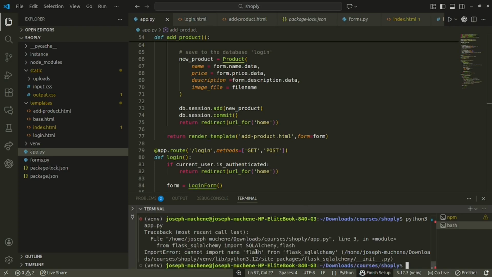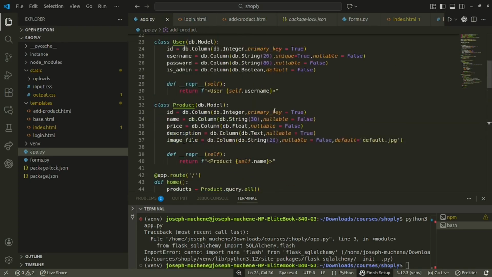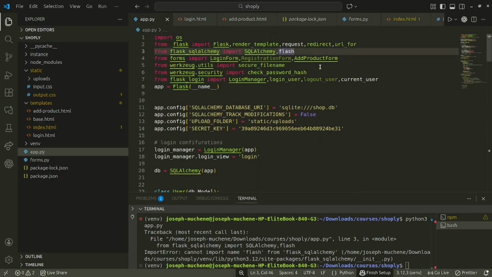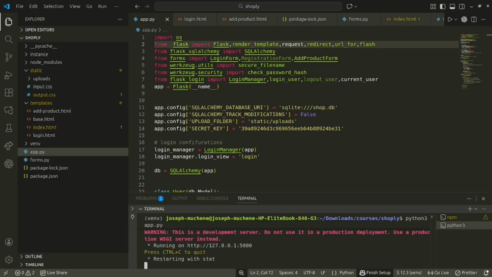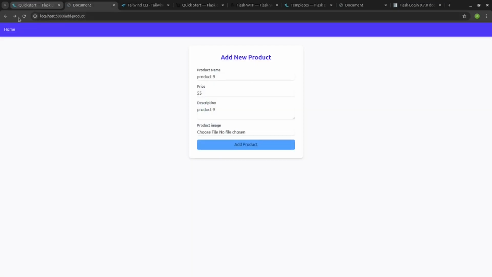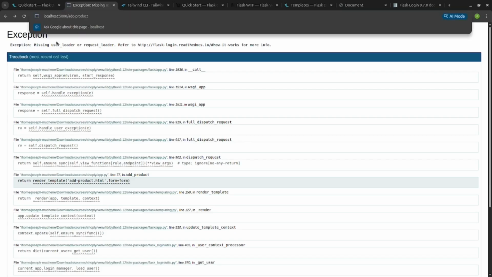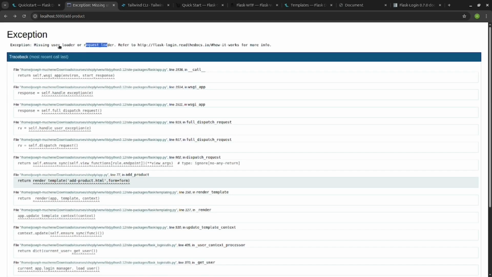We're getting some errors, flash from, cannot. Oh, where did we import this? It should be here. Flash. Let's clear, run the program. User loader or request loader. Okay, so we need this user loader, which will be used together with Flask login to load the current user. So let's work on that.